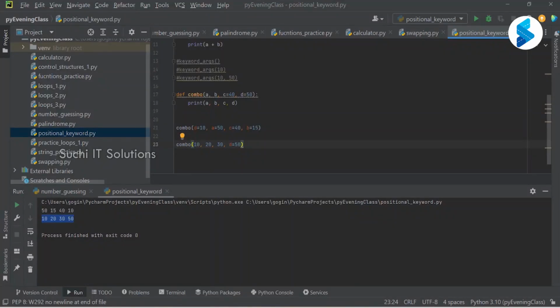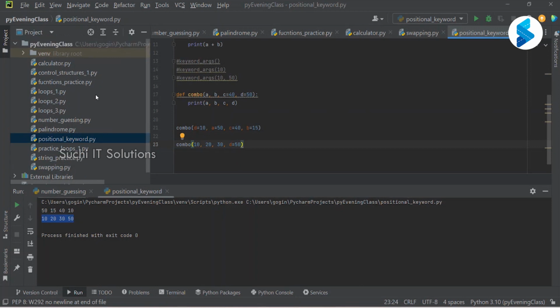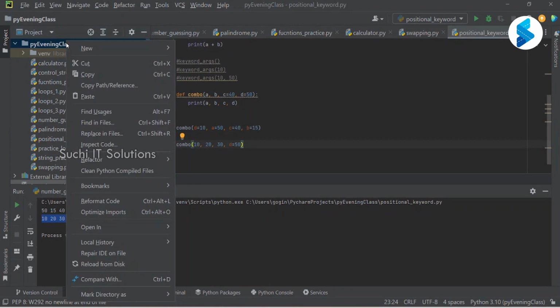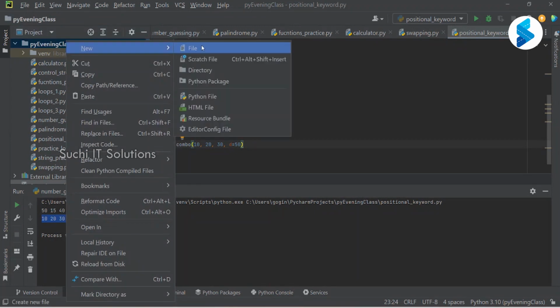Okay, now we will look at another concept where from one function we will call another function. From one function we will call another function.